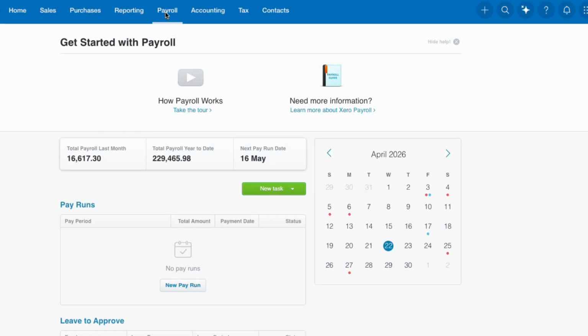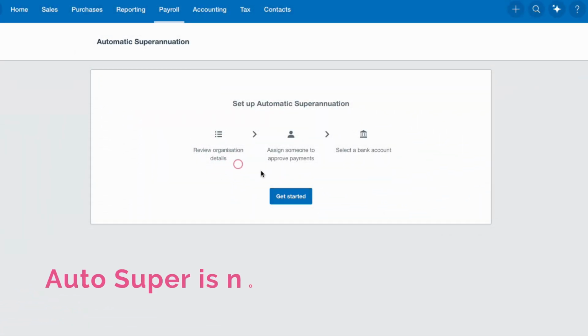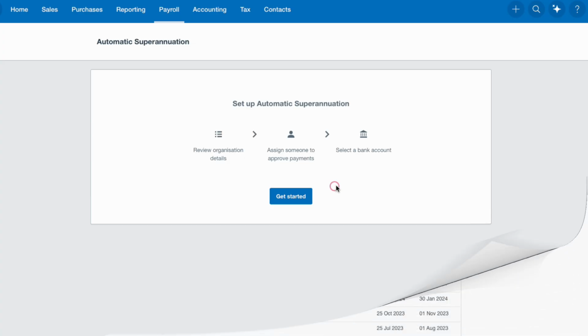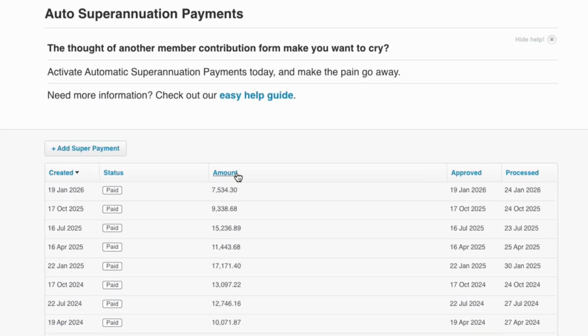We'll navigate to Payroll, then Superannuation. If you're seeing a process flow picture here, you haven't yet registered for automatic superannuation. So first, you do the registration. I have a tutorial that walks you through it. I link it here. Once you've set up Auto Super, come back and you can follow along. So from here, you can click on Add Super Payment.